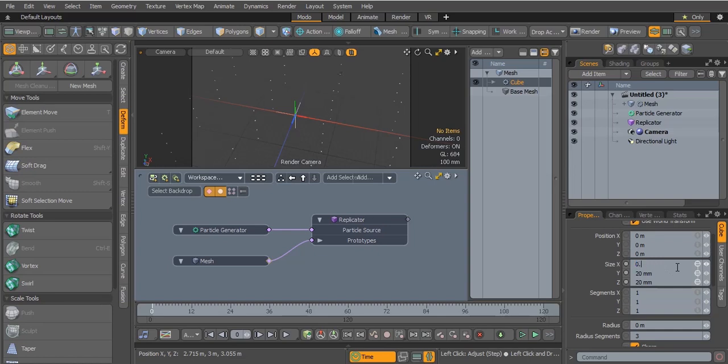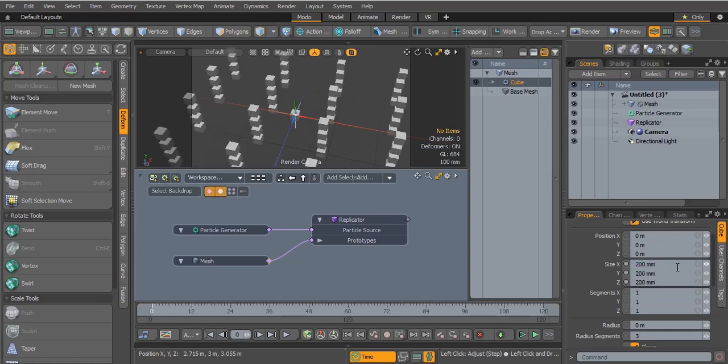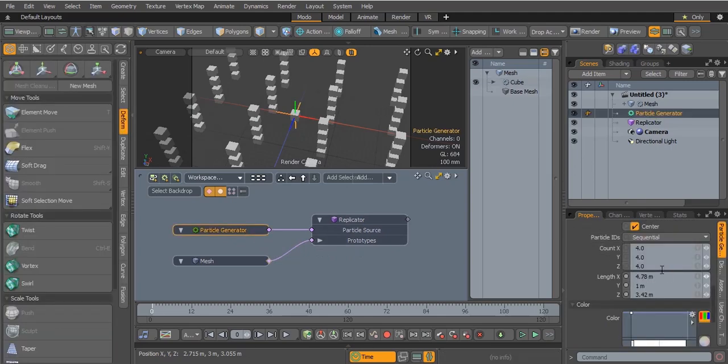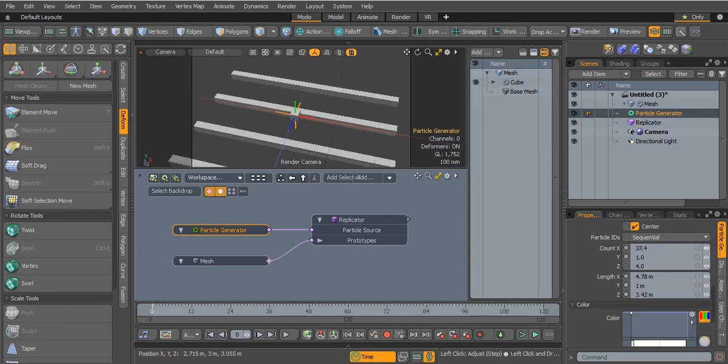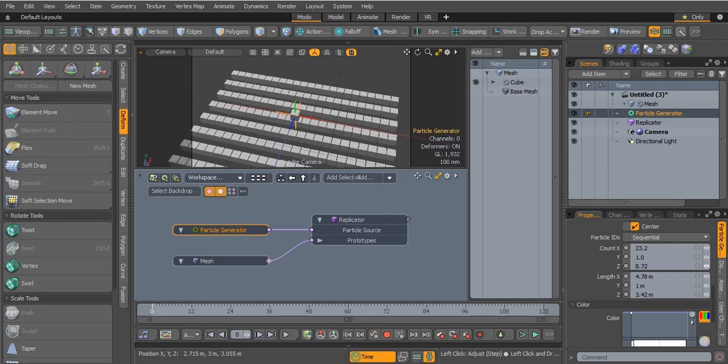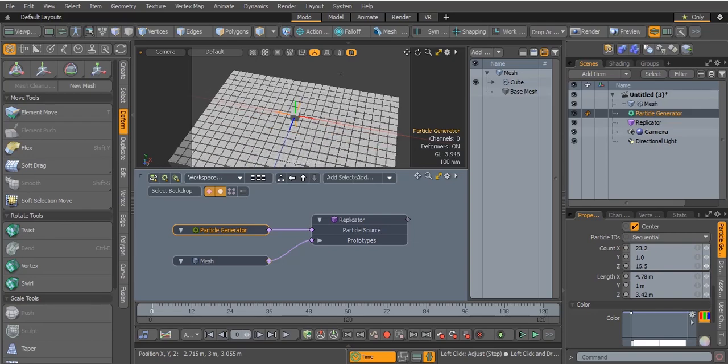So we're gonna make it 0.2. That's great. And we can see that our grid is doing some silly thing here. So we don't want anything on the Y. Set it to 1. And then we can also increase our count on the X, and then increase the count on the Z. So we get a perfect grid.